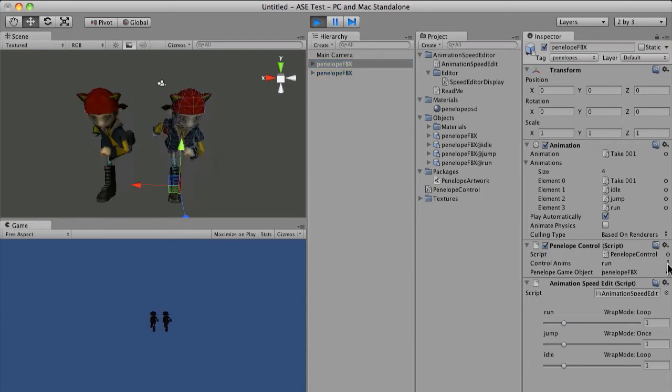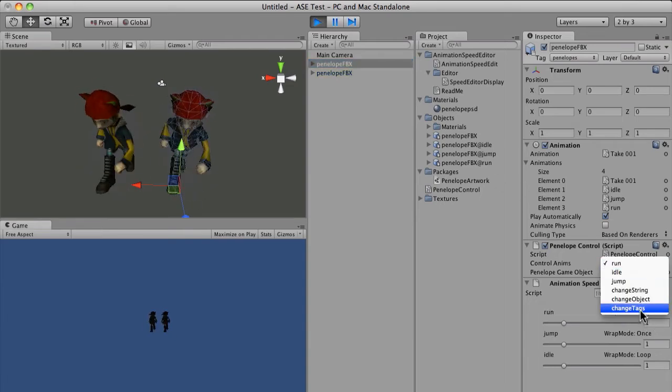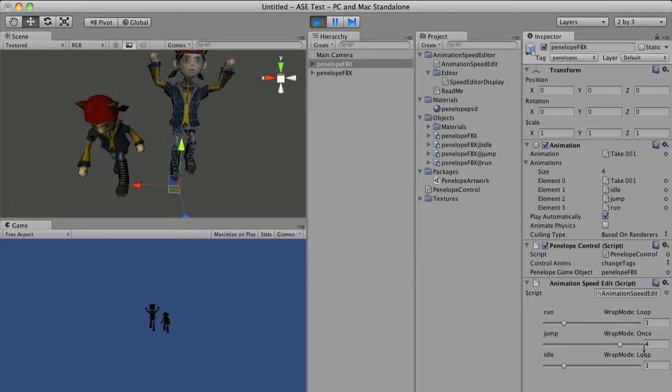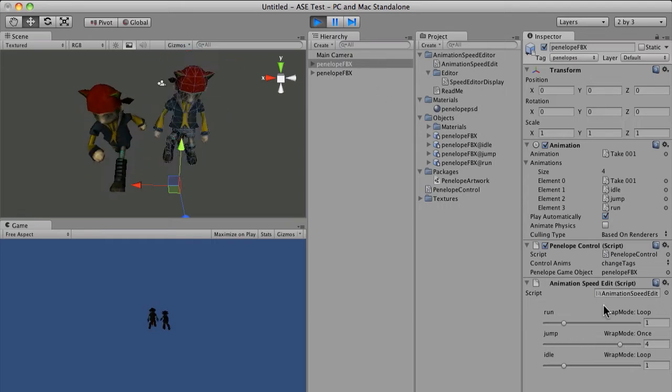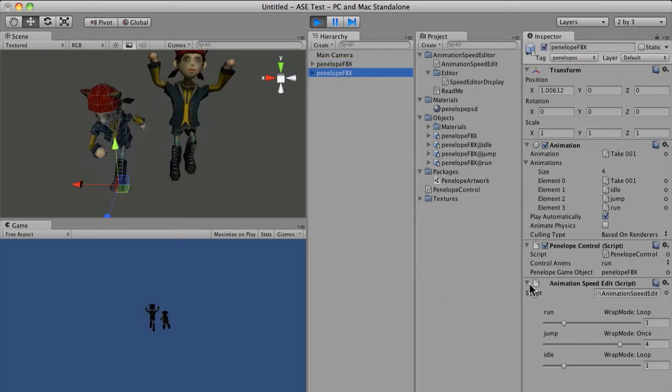I'm going to choose the change tag option, which changes the speed of the jump of each object that has a Penelope tag. So let's go back to the other. As you can see, this one is moving at the speed of 4. Let's go back to the other Penelope. The same thing, it's moving at the speed of 4.